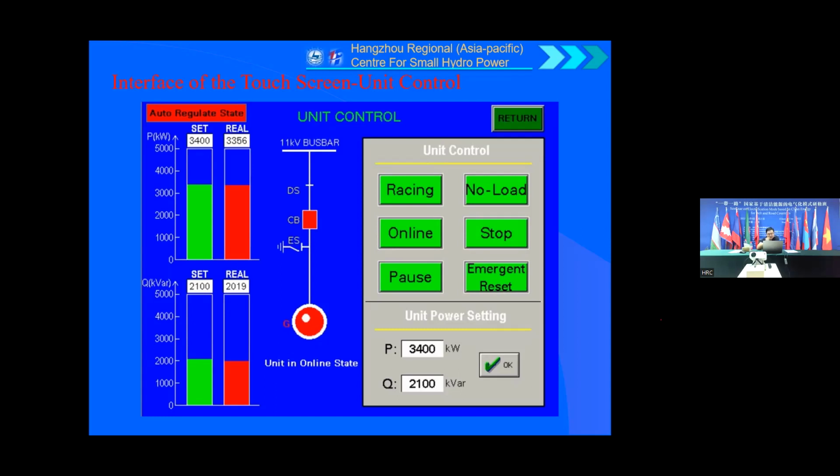We call it a dead band in the operation. If the difference between the setting value and the real value is smaller than that band, we believe that the value has reached the setting value, so we will not do any further operations.